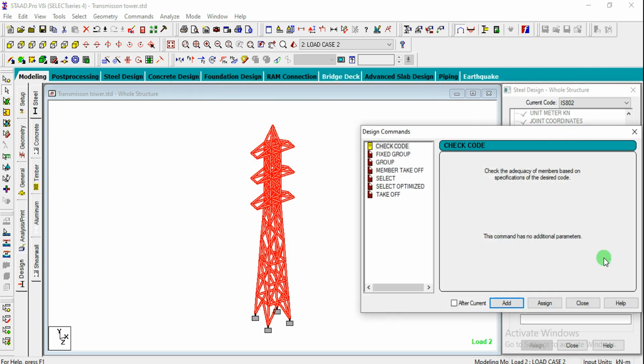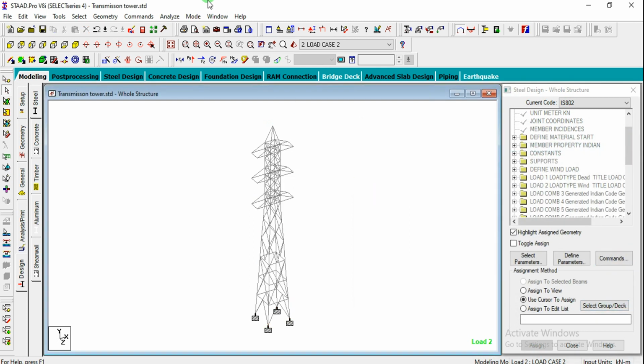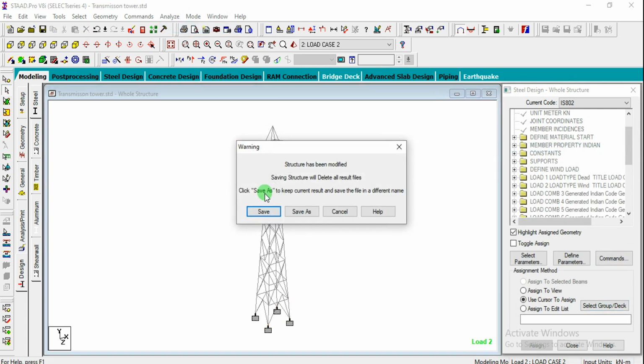So click on commands and you can go for check code, whether the assigned sections are pass or fail, whether it is compatible or not. And similarly, if you want to see the takeoff of the steel sections, you can assign that too and close. And you can go for run analysis, save.